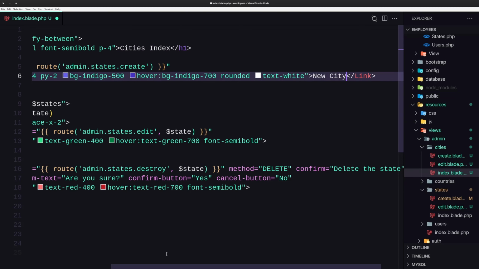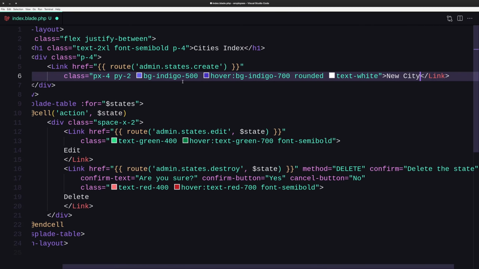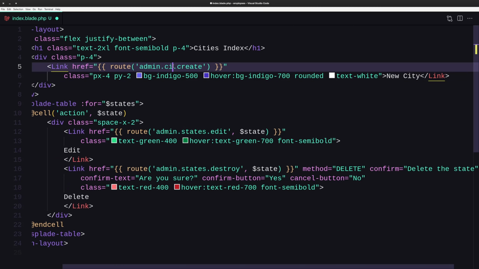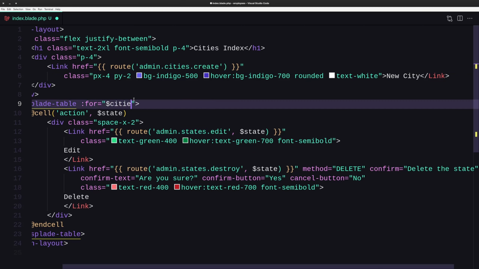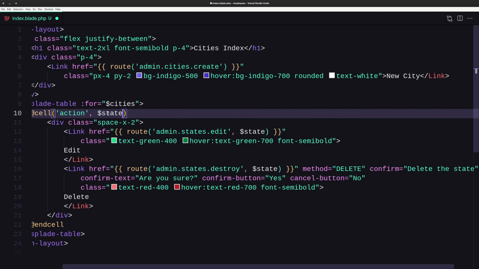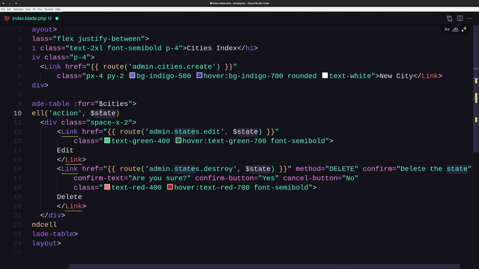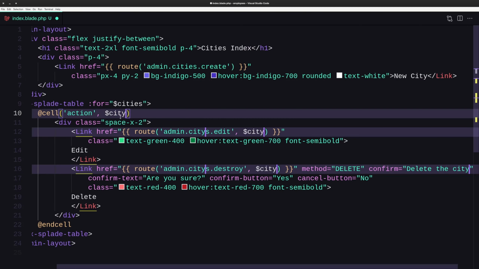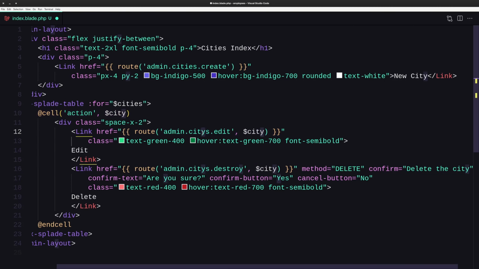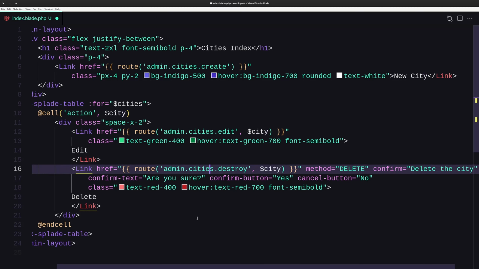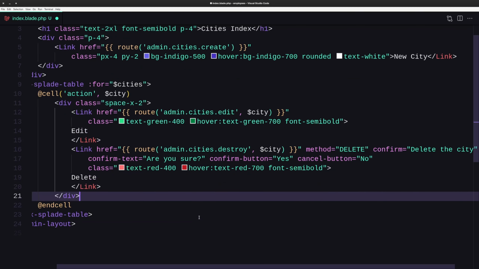Also the route is going to be admin cities create, and the table is going to be for cities. And here the cell action needs a single city. So let's say city here. Here we need to say cities like this. And I think we are okay with the index.